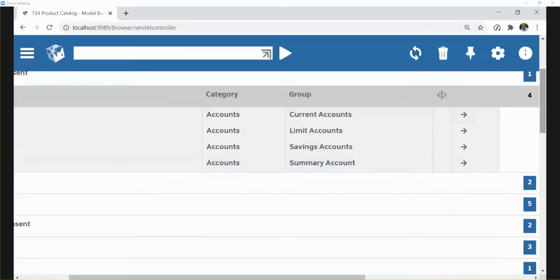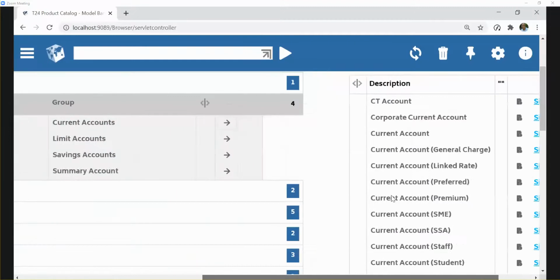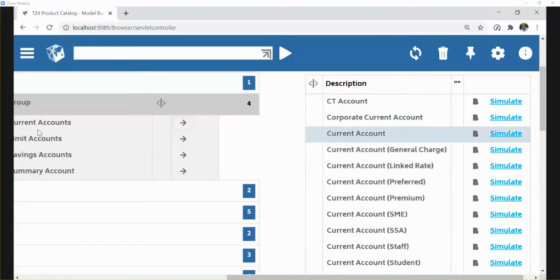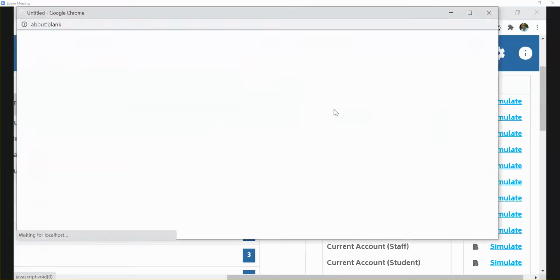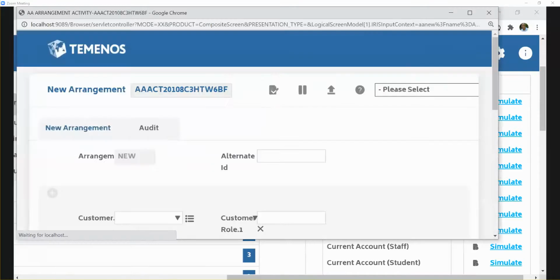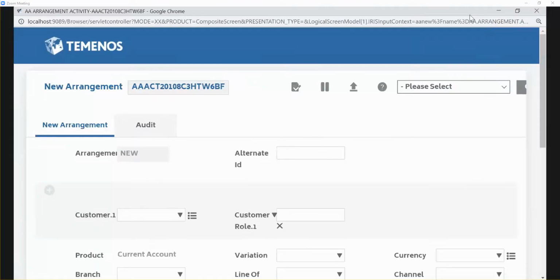Right, so this current account, sorry, what happened now? This is the current account product group here. These are the current account products. So if I want to open the current account, now I'm opening an arrangement, a new arrangement. So this will come like this. It looks a bit different from your account opening in AC.